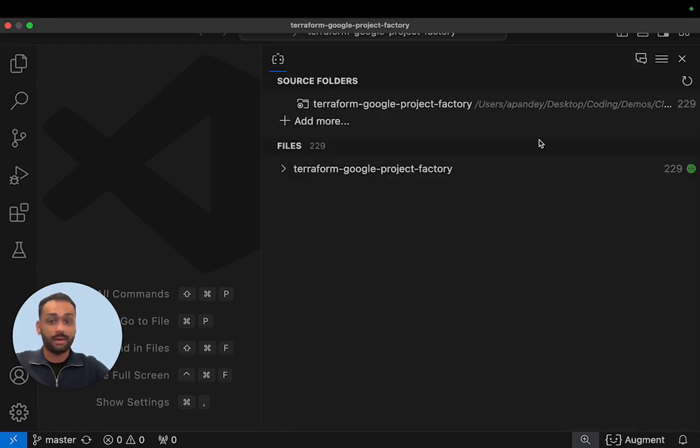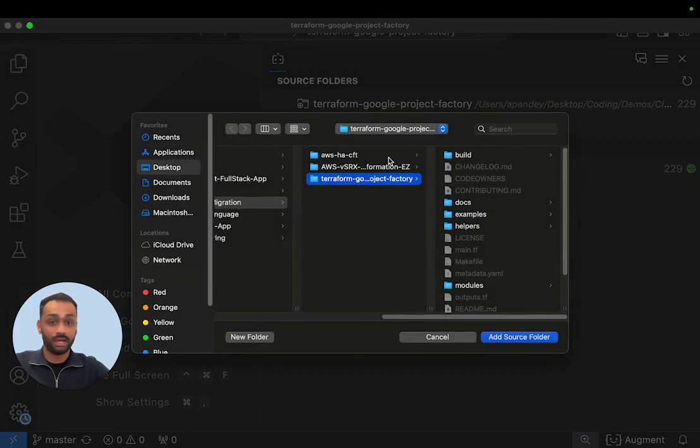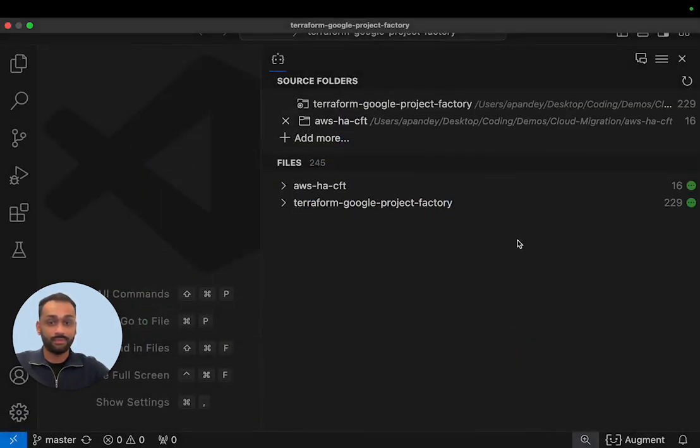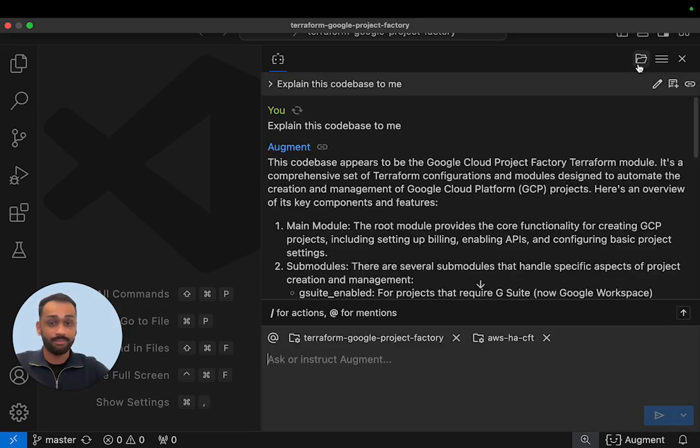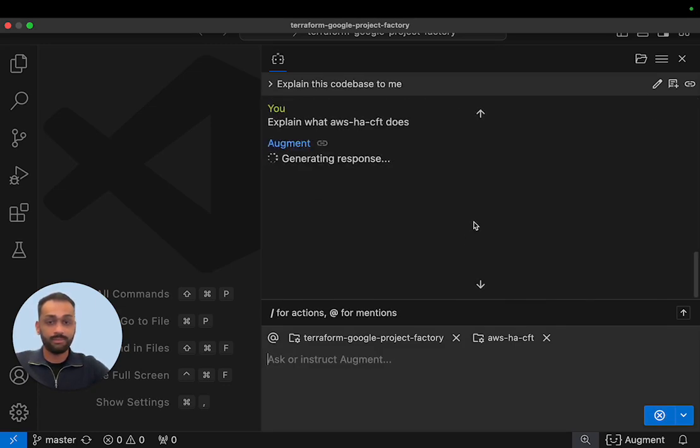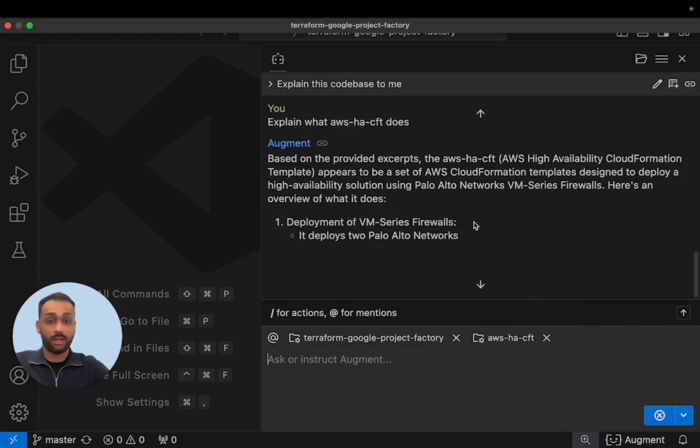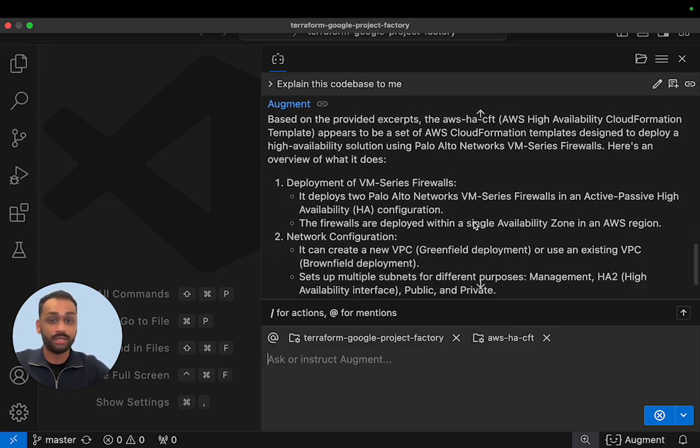I can then add my AWS CloudFormation template folder into Augment's additional context. Augment's going to be able to index and understand the entire codebase without me having to open any files or even add it to my workspace. Let's tell Augment to explain what AWS HA-CFT does. Augment's then able to tell me how exactly the CFT deployment is structured.